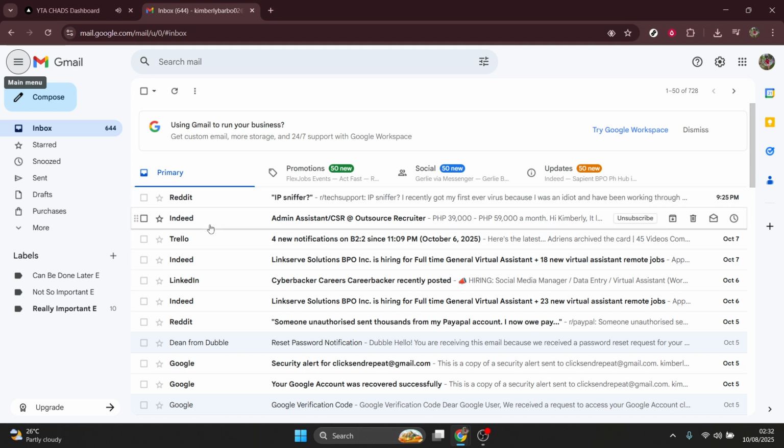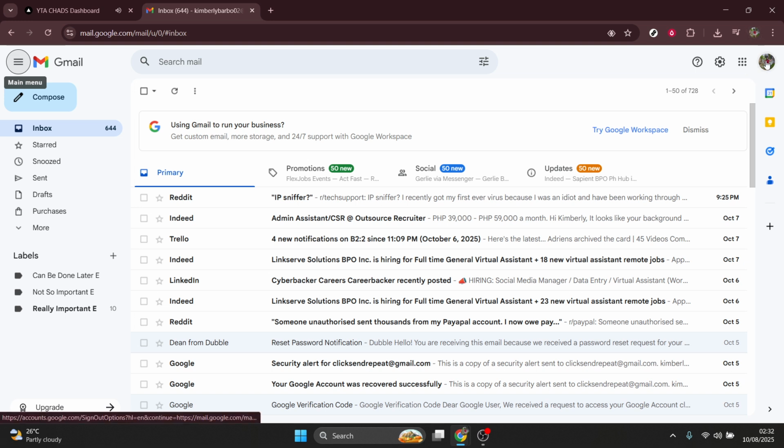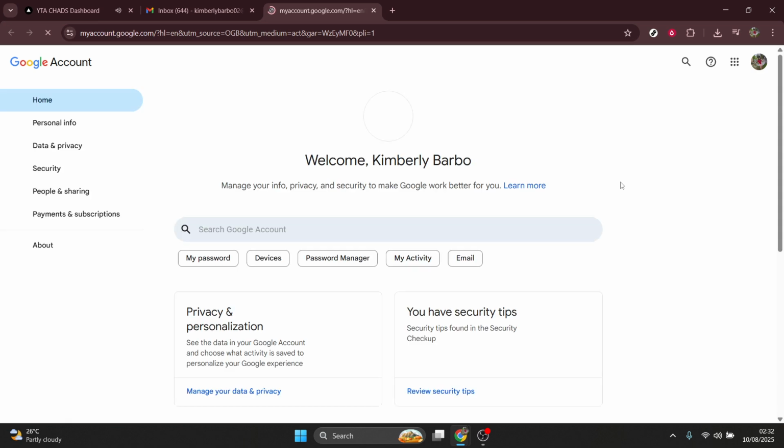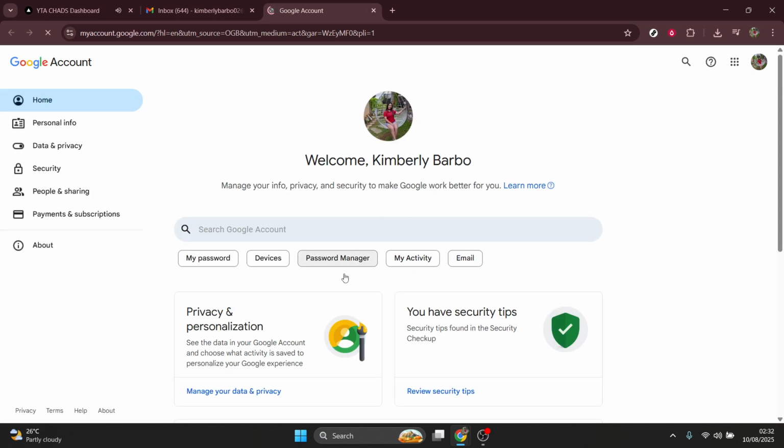First, head over to your Google account and navigate to the Security section. Here, you will find the settings to enable Google's two-step verification. This step is crucial as it adds an extra layer of security, making sure your account is well protected against unauthorized access. Once you have enabled two-step verification, the next course of action is to generate an app password.